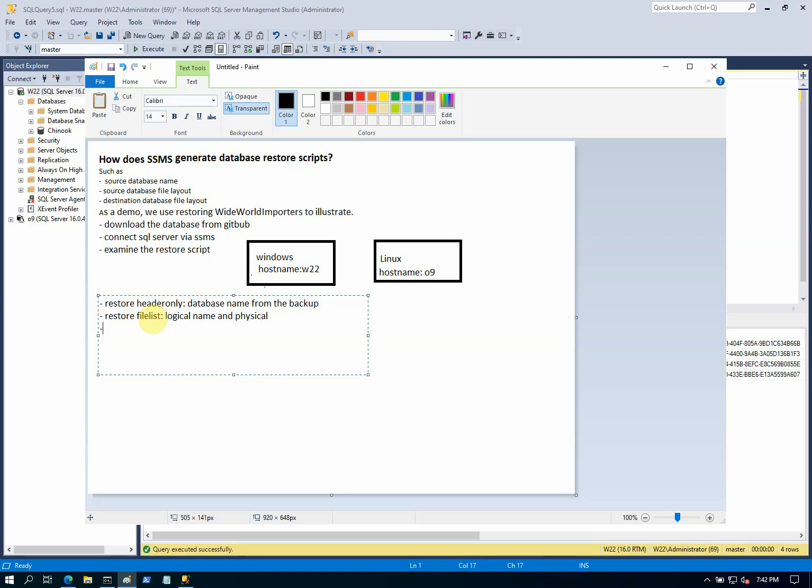After that, it is the default location. This default location of the data files is the destination. Connect to the destination database, right? So reading the destination database from its catalogs. So basically, three pieces of information, and based on these three pieces of information, SSMS is going to construct the restore script.